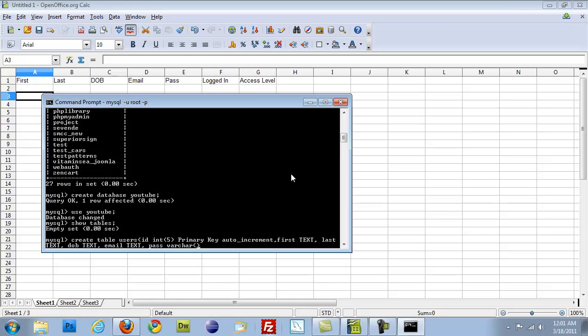A variable character allows us to set a specific number of characters that can go into this field. For me, it's going to be 255, which is the maximum, but I want to make sure that I have enough space because I am going to be doing encryption on my passwords, which I highly recommend. I do not recommend whatsoever that you ever put passwords in as straight text.